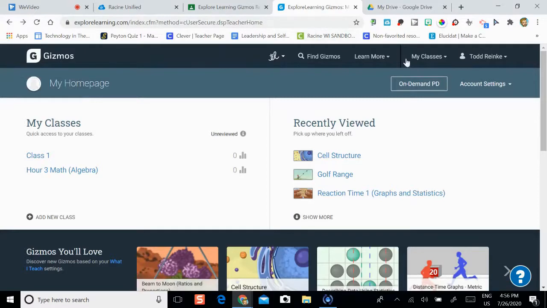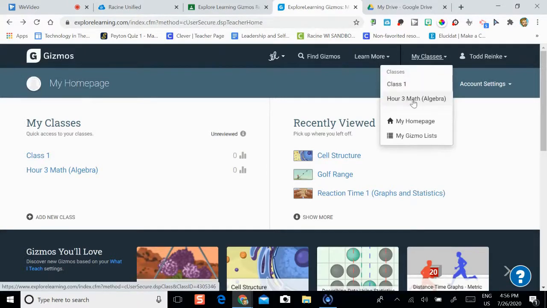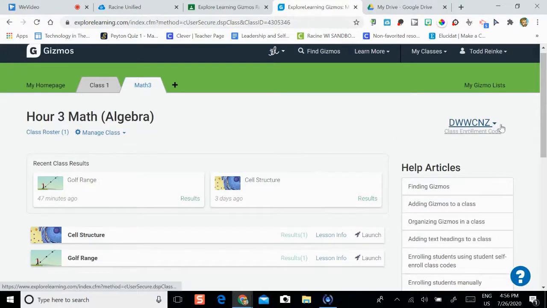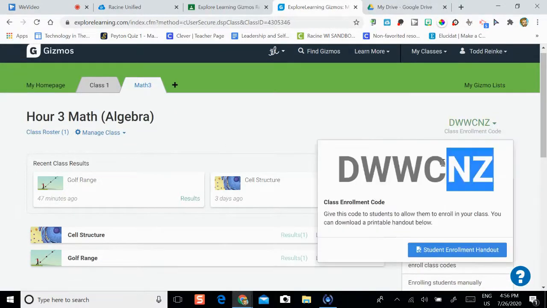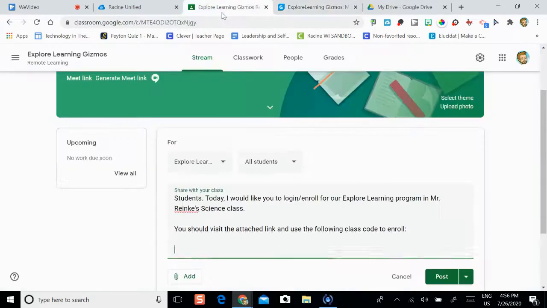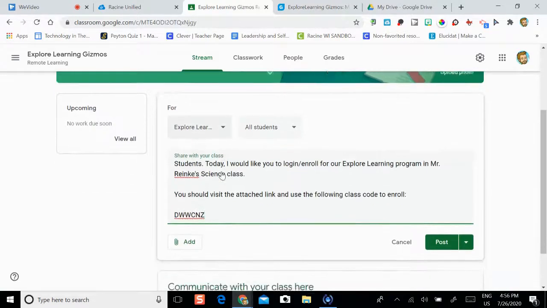I'm going to go back to my Gizmos program. I'm going to go to My Classes, click on Hour 3. I'm going to click on that class code that we took a look at earlier, highlight it, and copy it. I'm going to go back to my Google Classroom and paste in that class code.